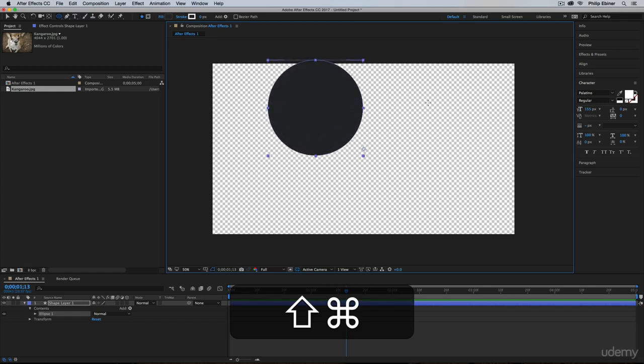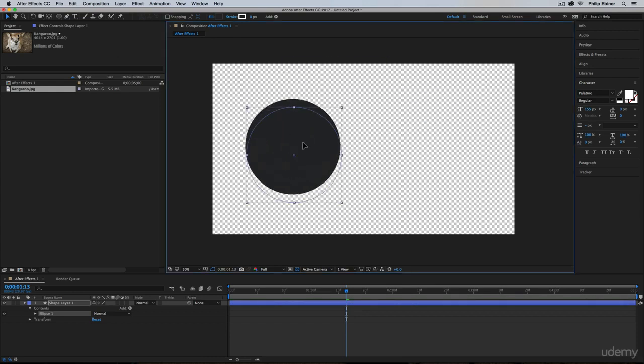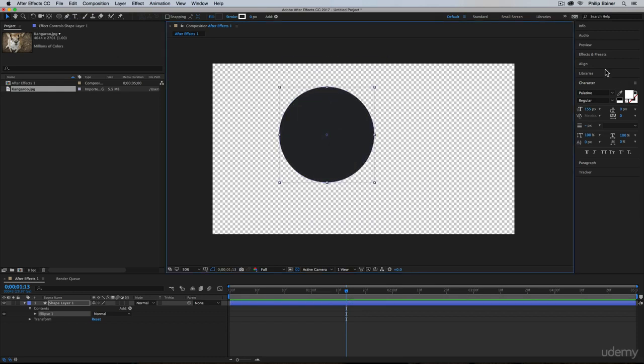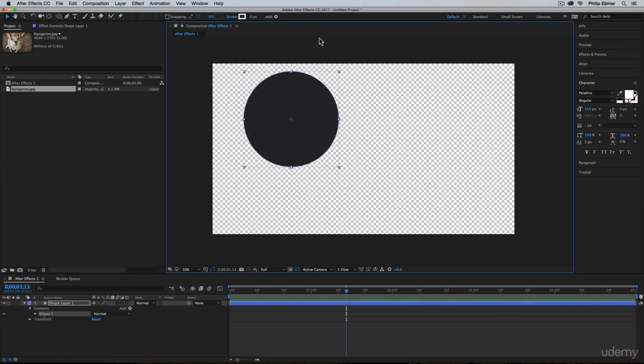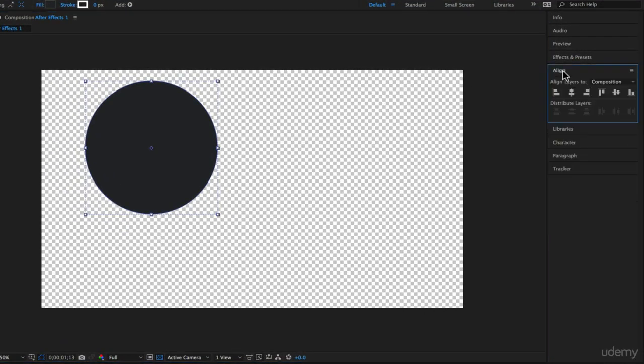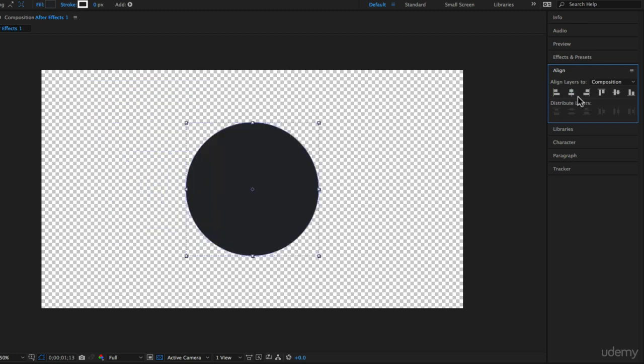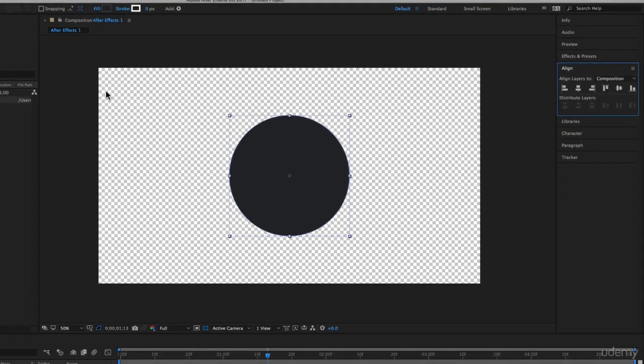Okay, so now I have this shape. I'll go back to my selection tool and I can move it around my composition. Here's another quick tip. If you want to align it to the center of your composition, say you want it to be perfectly in the center horizontally and vertically, go to your align panel just by clicking align and click vertical center alignment and horizontal center alignment. These buttons right here allow you to adjust where your layer is according to your composition.